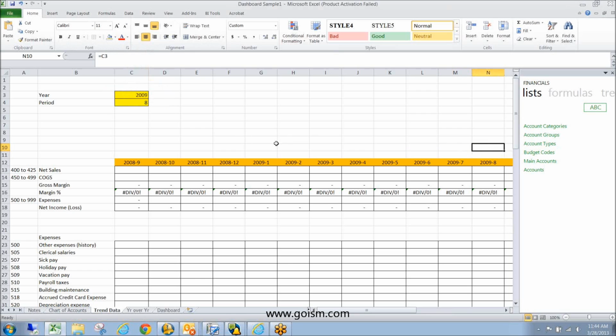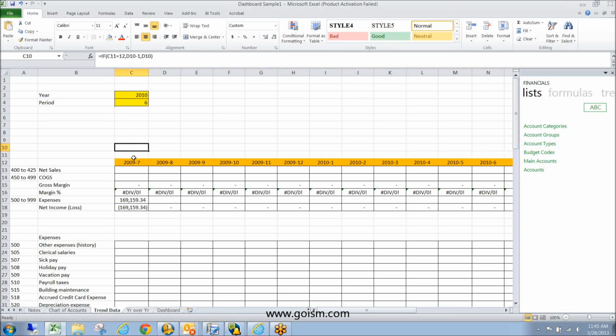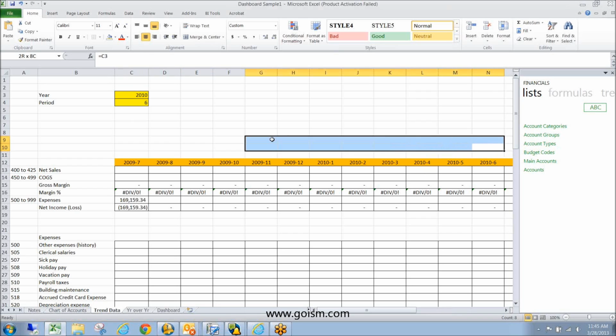And let me clean this up. Now they're no longer displayed, but they're still active. So I could still change this to 2010 period 6. And you'll notice how everything is dynamically driven without me showing the formulas that are still embedded within those cells.